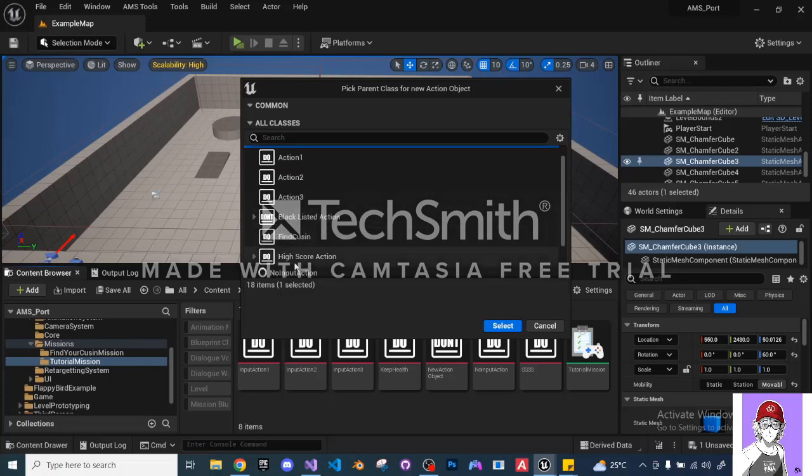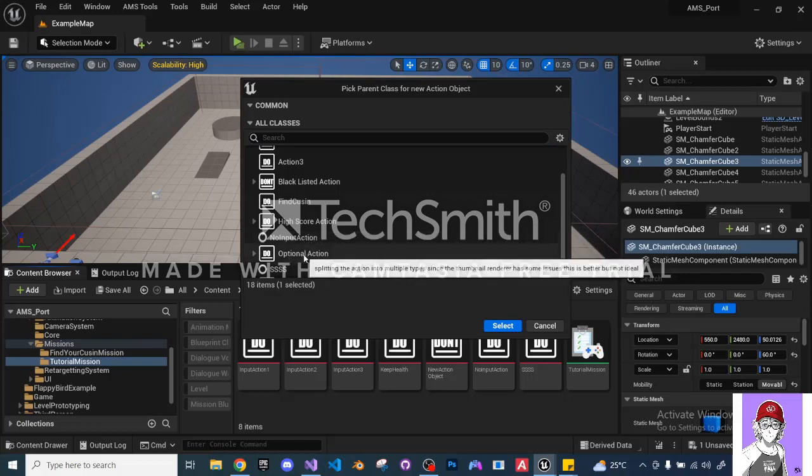And we have the highest score action, an action that will track the score of the player. Whenever the player scores a higher score, we will tell him you have a high score. And the optional action is an action that if done, you will get more progress, and if not, you will have zero. You don't have the full mission progress.